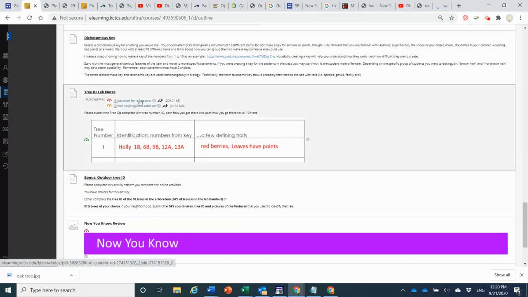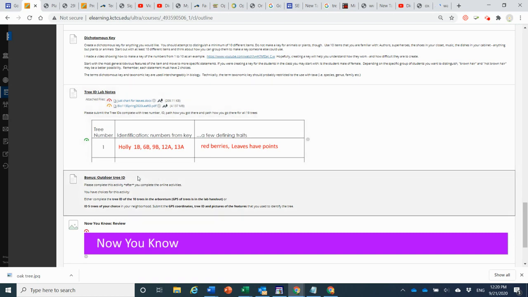Then there's a chart in your handout that you need to fill out that you can turn in here. And then as a bonus, you can either go to the arboretum. There are GPS coordinates of trees in the lab handout, so you can identify those trees in the arboretum. Or you can identify 5 trees of your choice in your neighborhood, wherever.